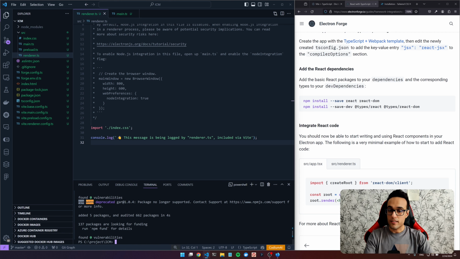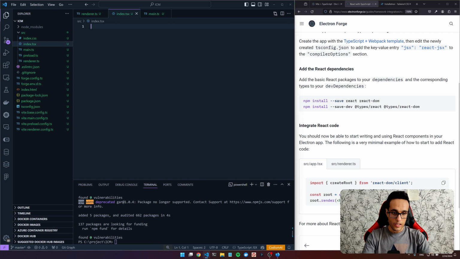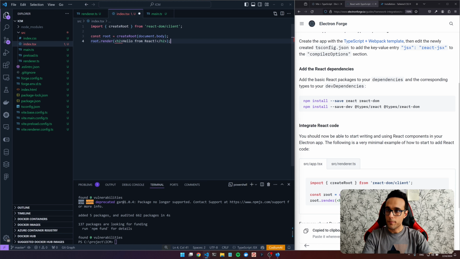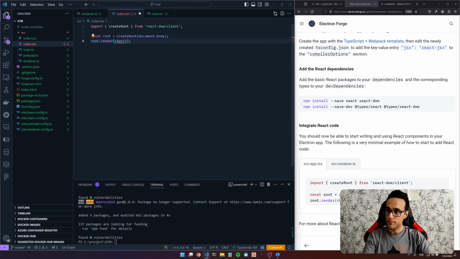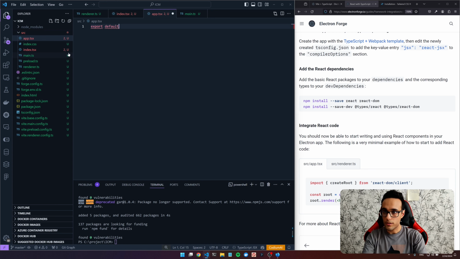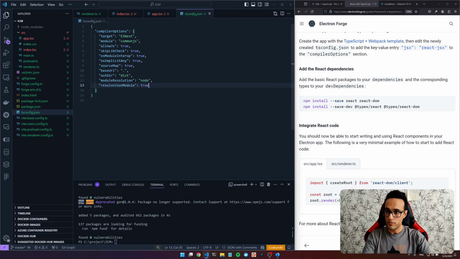Now that React is installed, I'm gonna create a file called index.tsx, and I'm gonna copy this here. And here I'm gonna say render the app component. And I'm gonna create an app.tsx, and I'm gonna say export default function app. I should add something to the tsconfig file to understand React.